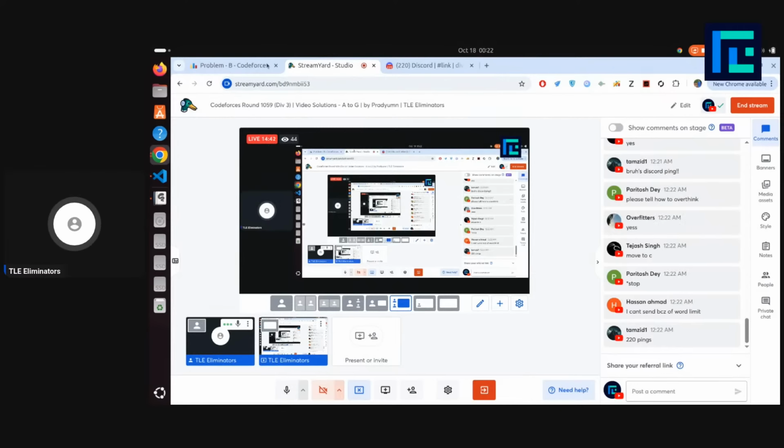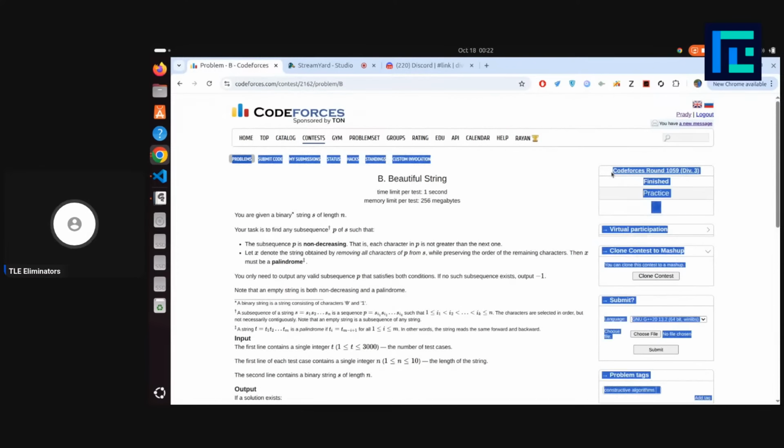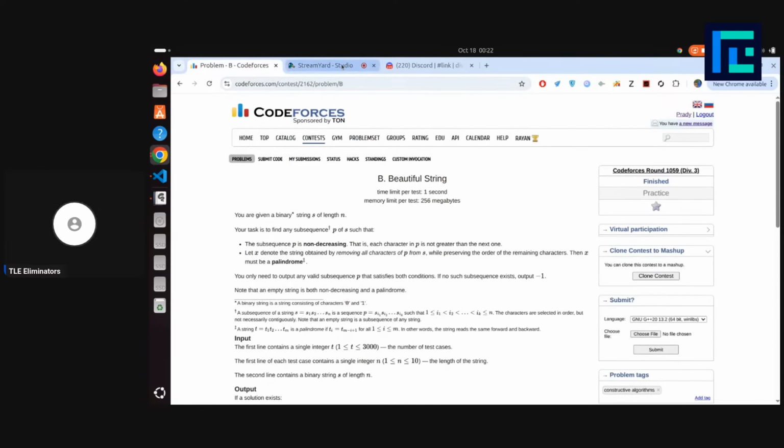Just realize that it is Div 3 B, and it must be of like 800 rating. So the solution must be very simple, right? You have that information that it is Div 3 and it is the B problem. So it must be very simple, right?